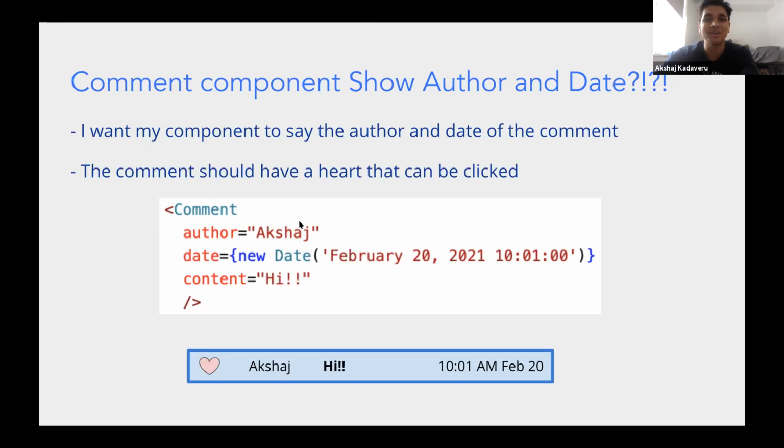Actually, let's do a quick quiz in the chat. Anyone have an idea of how you would add these in? Any ideas?